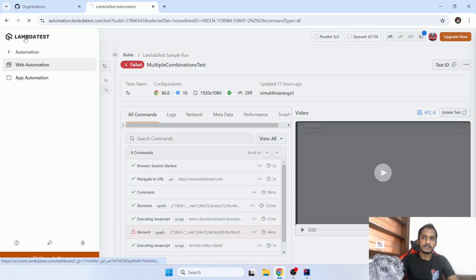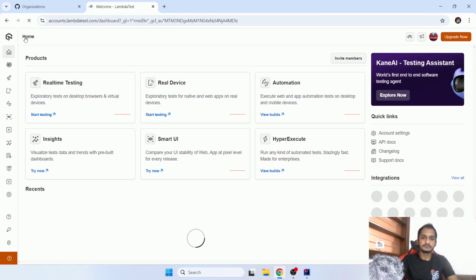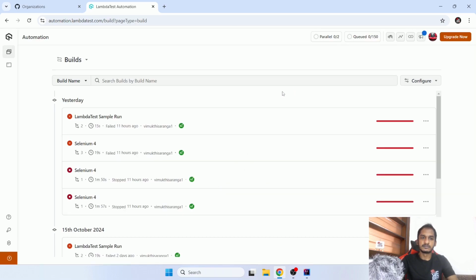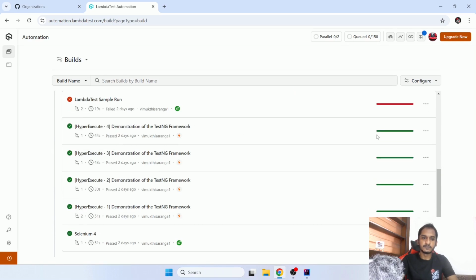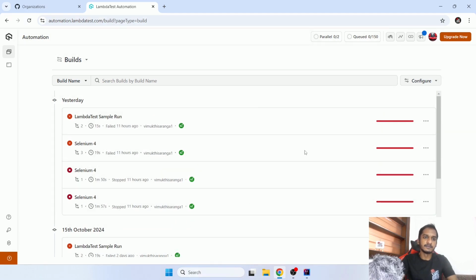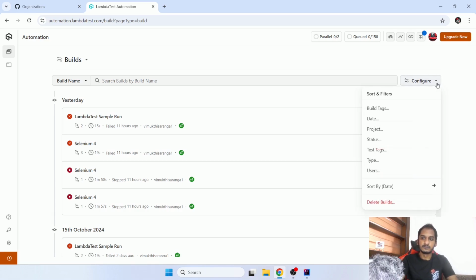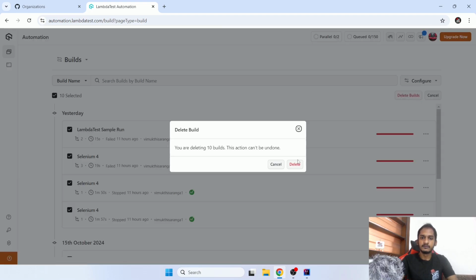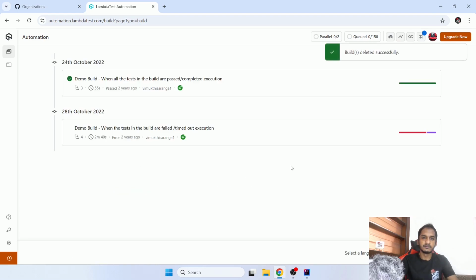Then I will go back. And now let's see how you can actually create an automation test case and configure it to run on the LambdaTest platform. So here also you will see the automation option. I will delete these builds because I have already run some builds, so you will not see this same window. If you launch it for the first time, you will see a different window. So since I want to show the same view, I will delete these builds.